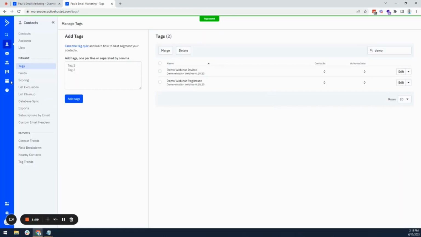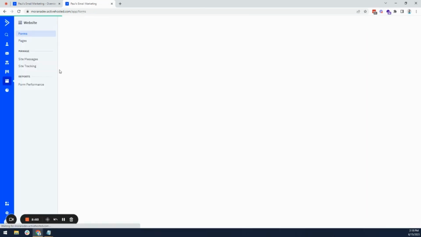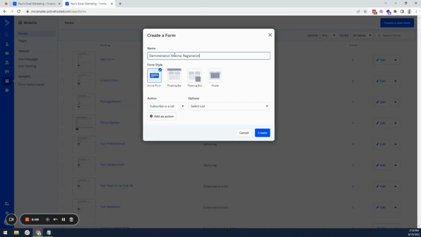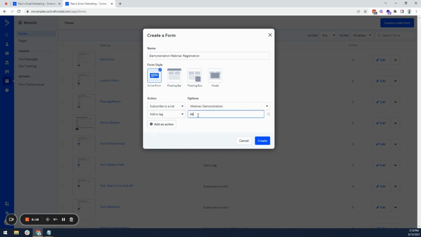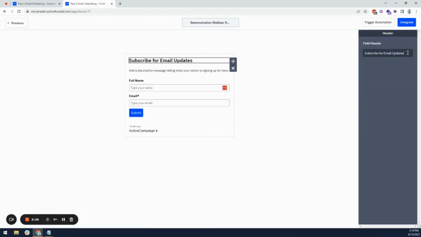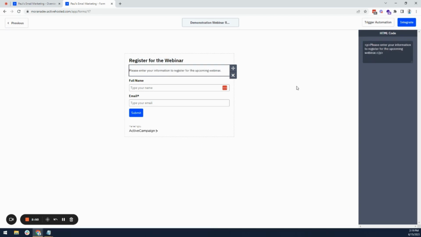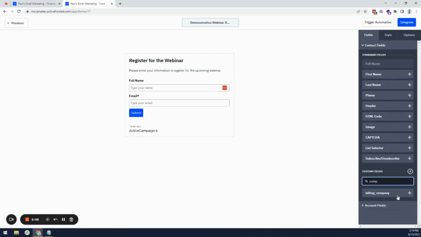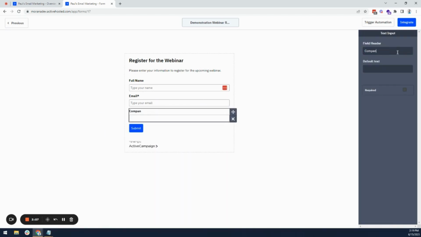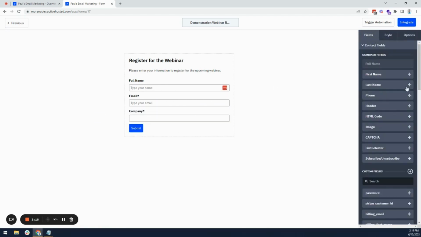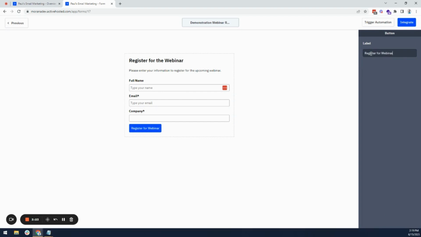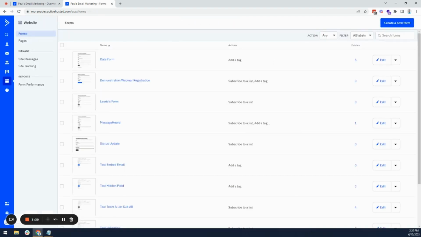And now we need a form, which is going to be in the website section. When creating a form, you can specify the action. So here I'm subscribing to a list and adding a tag. Next, I'm editing the form, updating the title and the paragraph, selecting the fields that I want to have, updating the field labels, making the field required, and finally, we're going to change the submit button to say register for webinar.